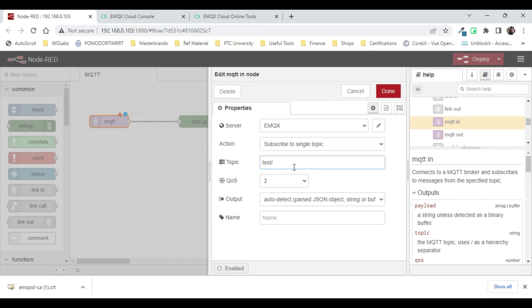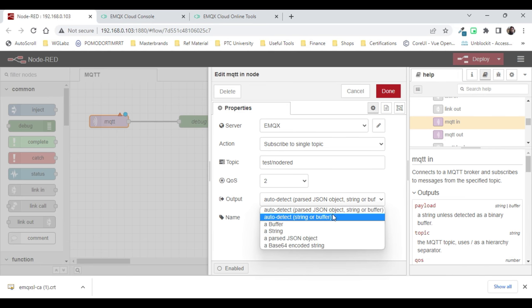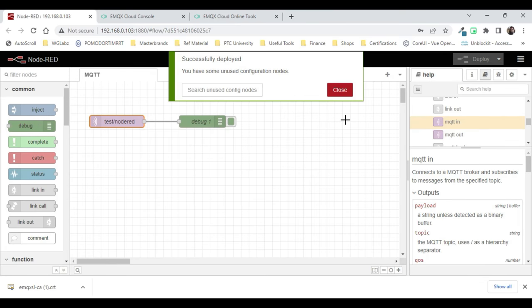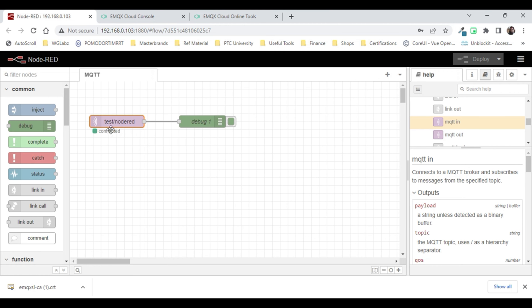So I'll create a topic, test/nodered/QS2, and we want auto-detect to parse JSON if the message payload is of type JSON. Done. Deploy. If everything goes okay, you'll see this connected over here.